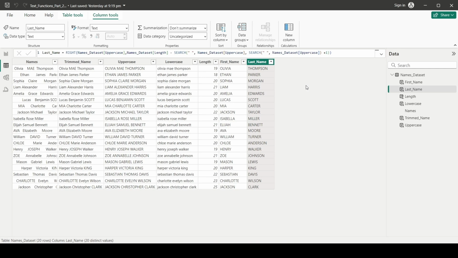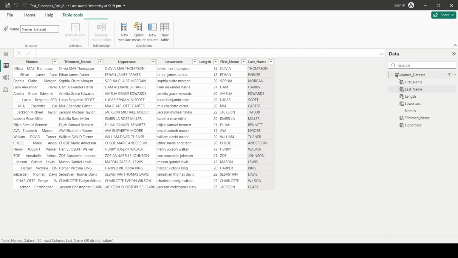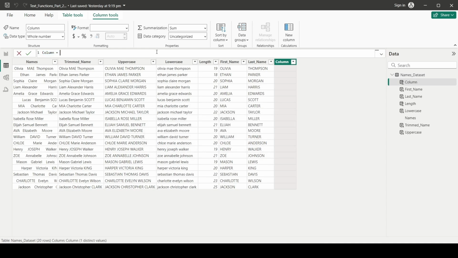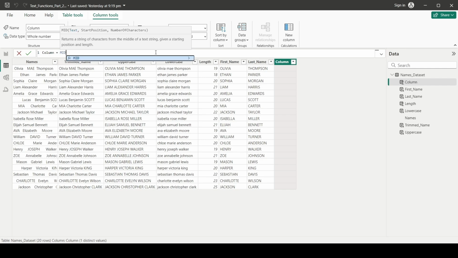To look at the parameters of mid function, click on the dataset, click on new column, type mid, hit tab. Here are the parameters: text, the string from which you want to extract a substring. Start position, the position in the string where the extraction should begin. Number of characters, the number of characters to extract. For our example, let's say we want to extract middle name from uppercase column. So we use mid function to extract the middle name from uppercase column. Now let's name this column as mid name.